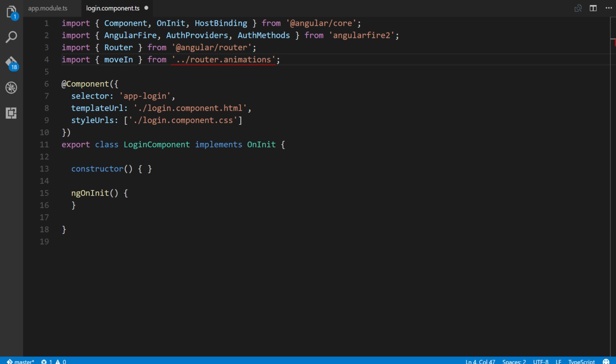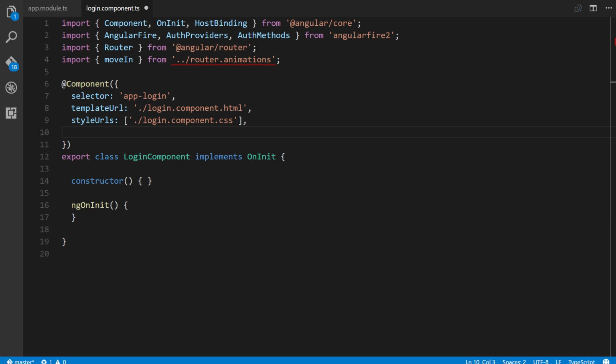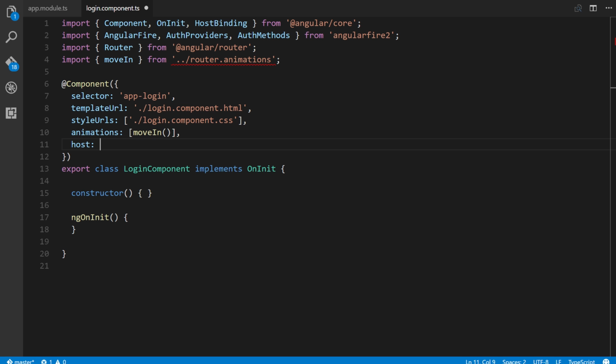Okay, next we want to move on to the component decorator, which is right here. Again, this is just specific for the future animation stuff. So we just type in animations, and we're going to pass in moveIn. And then we also add host, and we open this up in squiggly braces like that, and bind that to an empty string here. All right, that looks good. And now we need to focus on the component class.